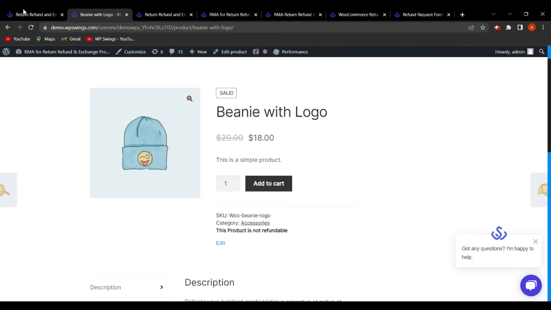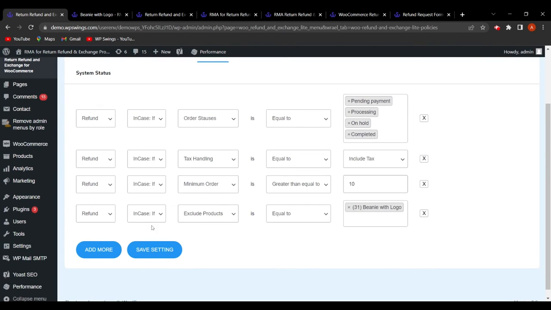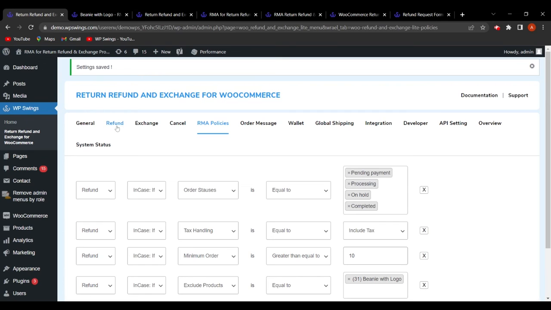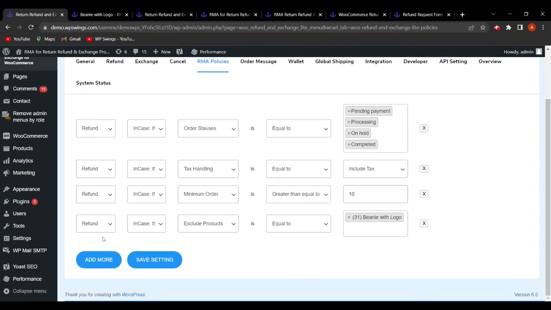So this is how you can enable this from here, by doing the backend settings from the refund, and then creating this policy, like refund, in case you exclude product is equal to beanie with logo. So here you can decide like this. So this was all about how to enable the product note for the particular product.